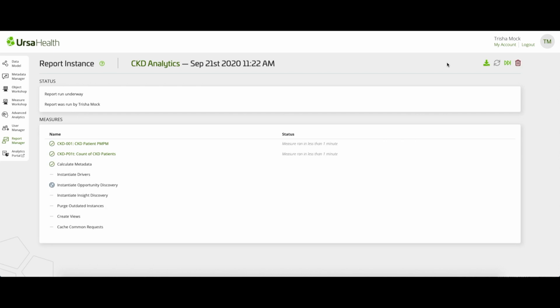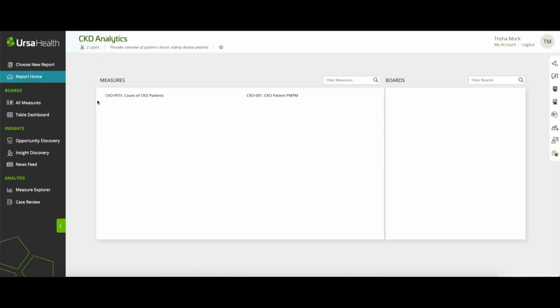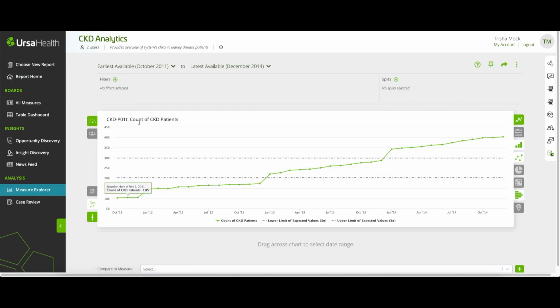After the report runs, we can open it in Analytics portal by selecting this link. From here, we can open and explore the new measure that we've created. So that's it for this lesson. You now know how to create a measure that counts entities using the Count of Entity N template.